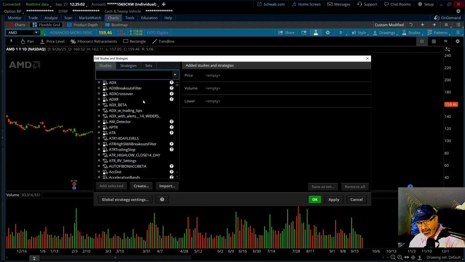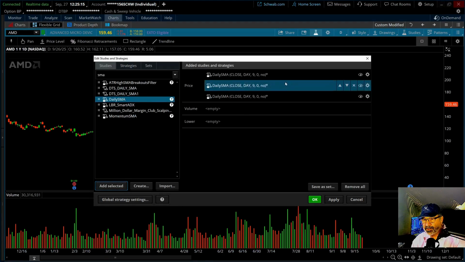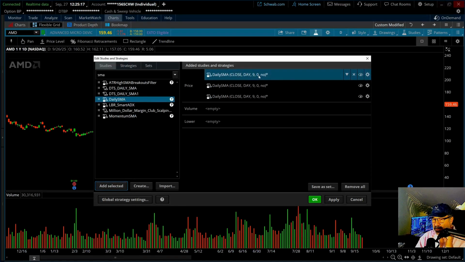Let's go ahead and I'll type. This is how you open your studies, that beaker. I'll type in SMA, and this is the daily SMA. So we're going to move those in, right? I'm going to add 3 of them, so I push add, add, add. There's 3 of them. Now their default is the 9 moving average. Gee, wonder why so many people use the 9.